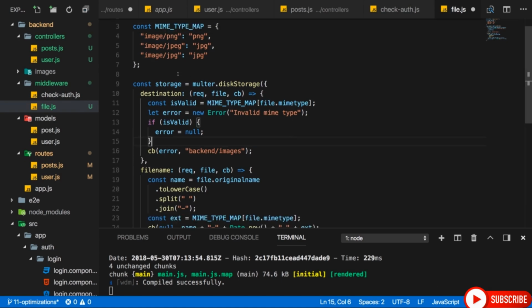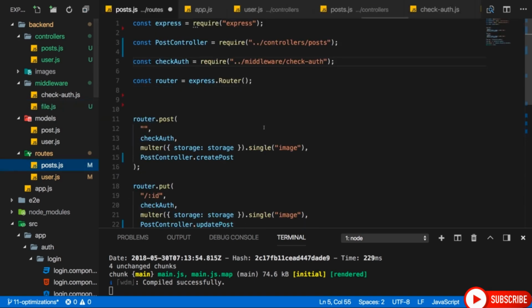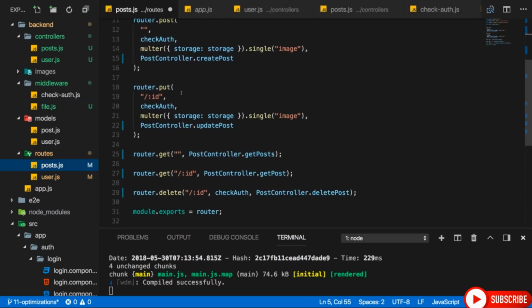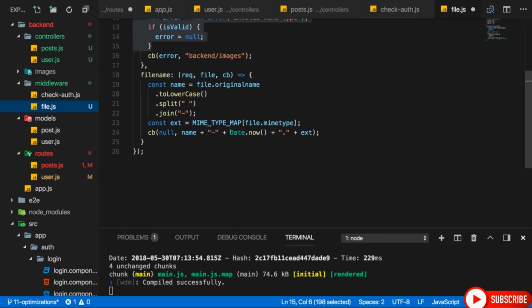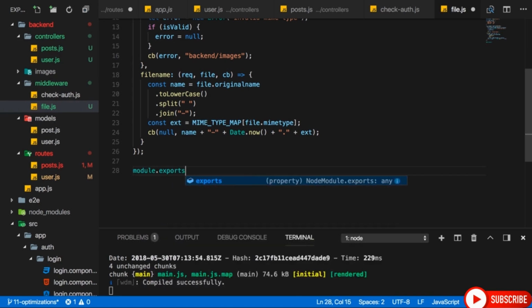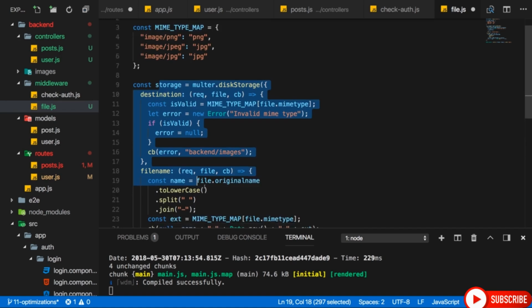Now, this current setup doesn't create the middleware, it just creates the config for it. So I will go back to posts.js, and we always use multer like this. So I will actually grab that code, go back to the file.js file, and export this at the bottom with module.exports equal to this line of code where I initialize multer with our storage config here.